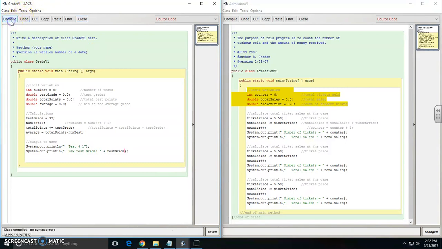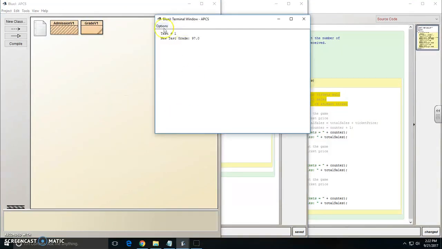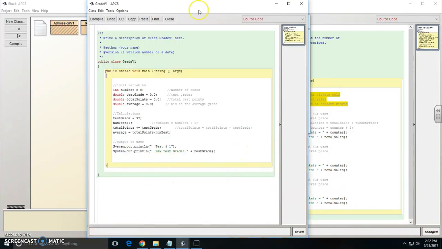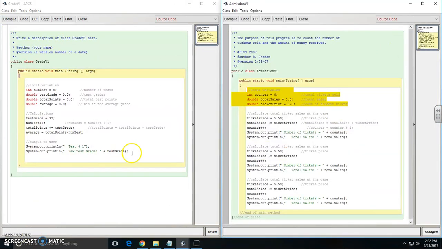So I know I need to do more, but I'm just going to check this to make sure everything's okay. So compiled fine, I run it. So right now I have test number 1, new test grade 97.0. So that is what I have going on right now for that.